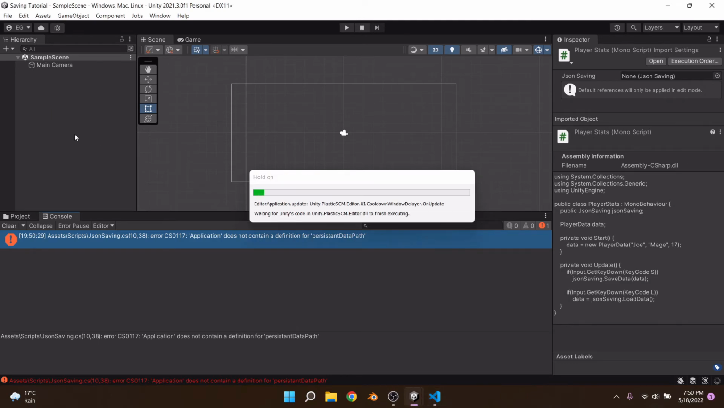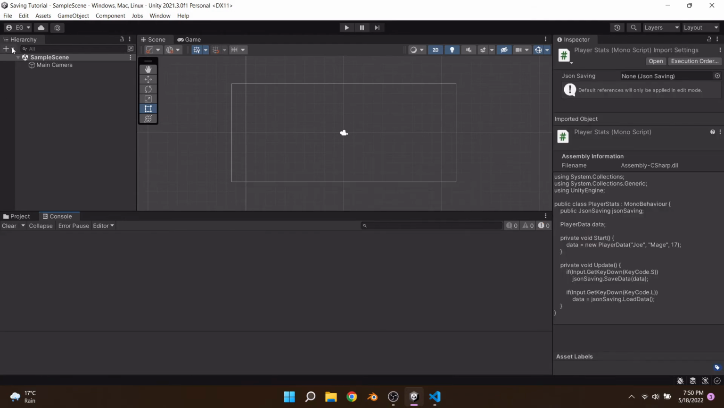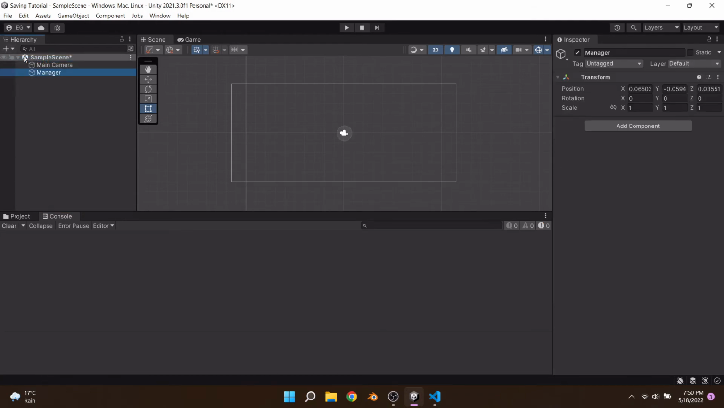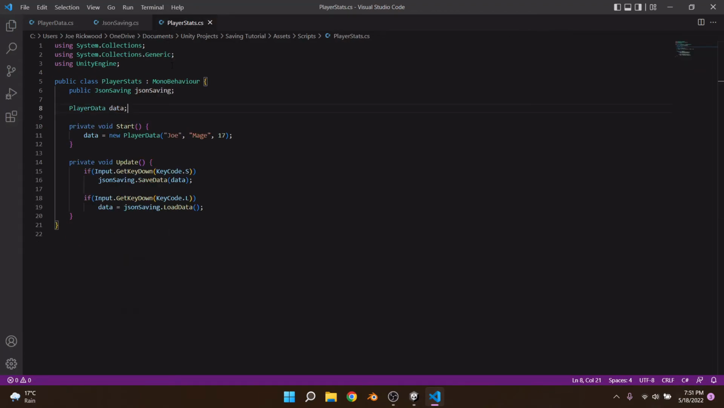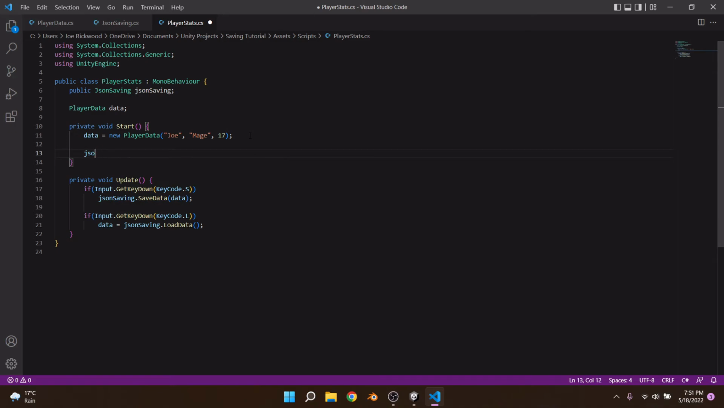Now, what we need to do is we create a game object like I usually do with all my games. And we're just going to input the JsonSaving and the player stats onto it, and it takes in a JsonSaving for this. You can also call, if you're using player stats from elsewhere, which you probably are, we can actually just set JsonSaving. Always good practice to do this.